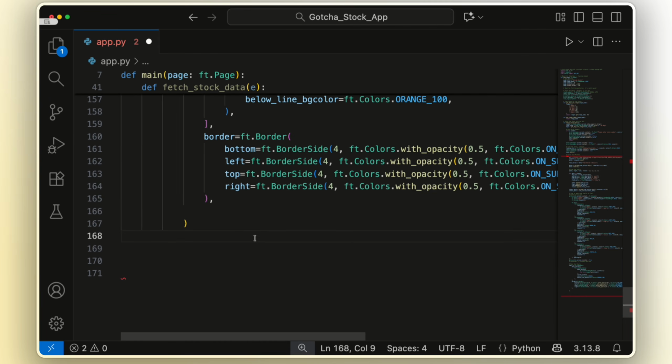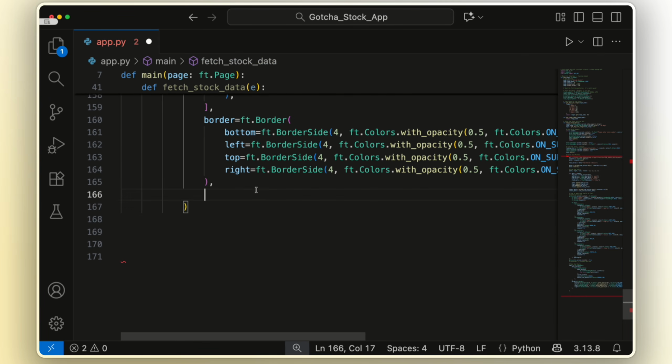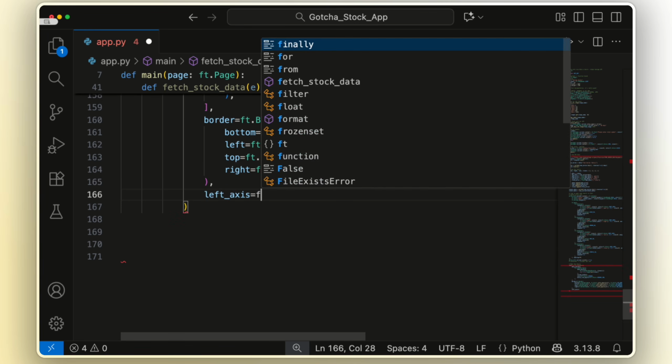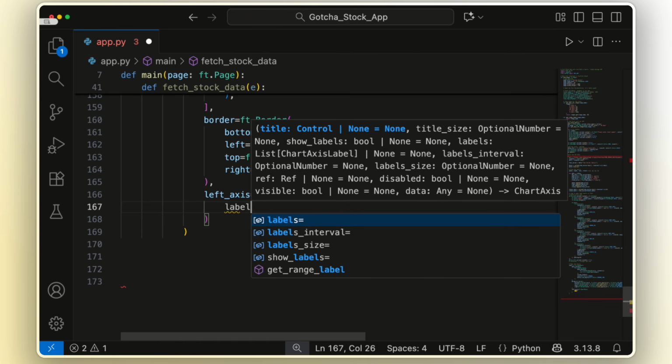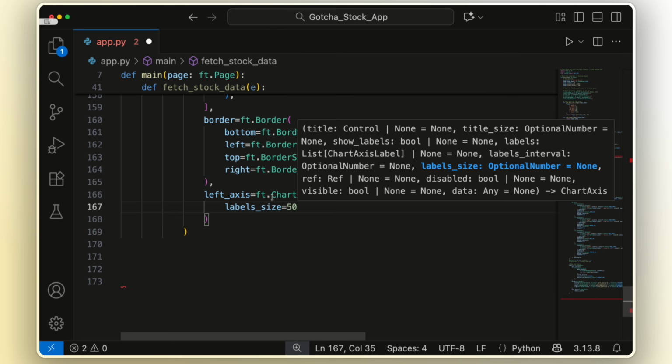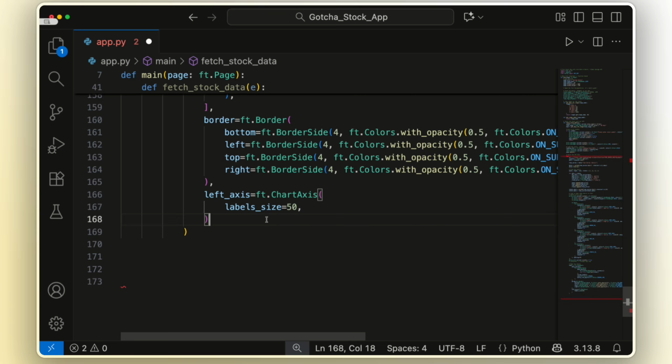All right, we've added this. Really, our chart's almost done, I think. Let's try and do an axis mark. Okay, so our left axis is going to be equal to FT chart axis. And we're going to go here with our label size of a 50. That looks good to me.